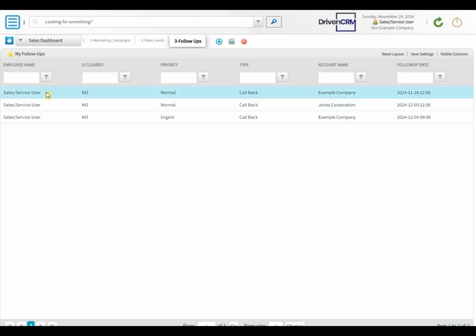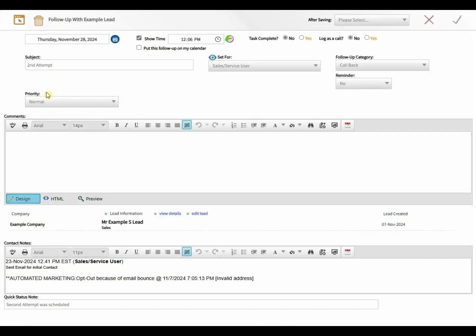Touch any of the follow-ups to activate the follow-up screen. Contact information and demographic information are displayed, along with the details of the follow-up itself. Let's assume we're ready to act on this follow-up and we're going to reach out with a phone call.